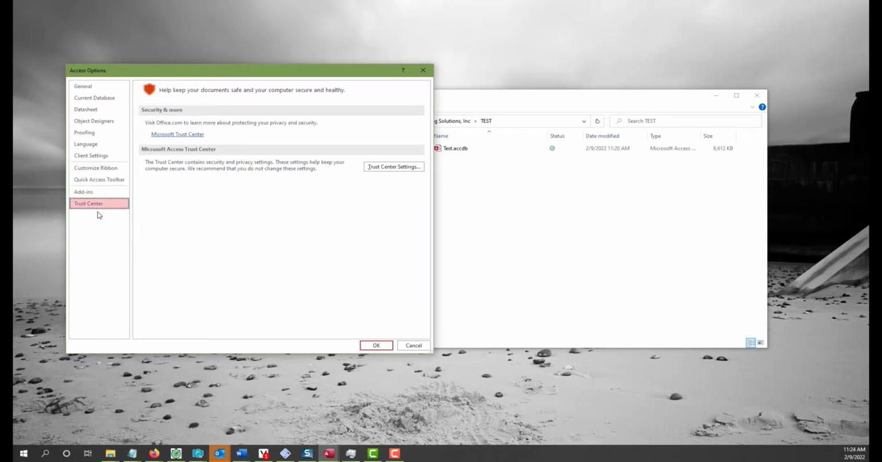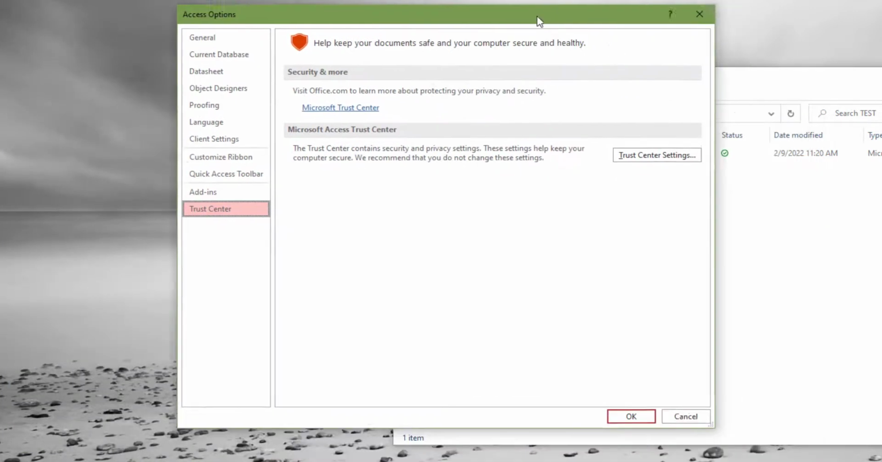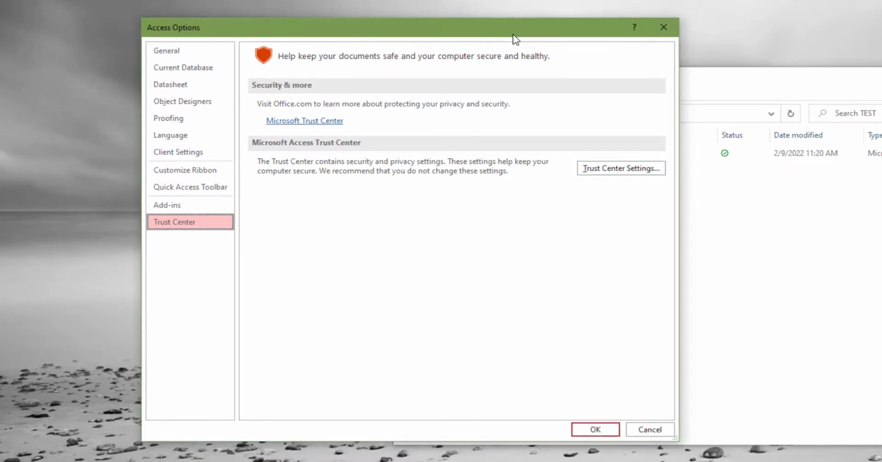So Trust Center, if you ever get that yellow bar, enable content, right? The whole idea is that file may not be what Microsoft calls a trusted file. Access databases can contain macros, and it's certainly possible that a malicious user could put viruses and other nasty stuff inside a macro. And so for safety purposes, it has this Trust Center. And that's why you get that pop-up to enable macros.